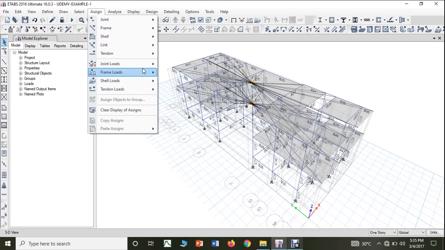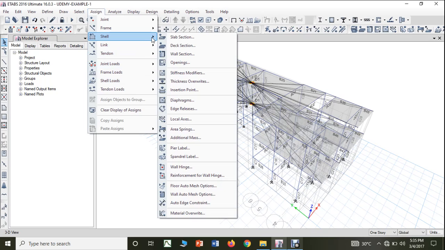Okay, so that one is about the shell option that you have, about an additional mass. And definitely the pier labels and spindle labels I already told, that is an advanced option. So when we use that, we will define and we will do it here. Okay, so the next one is you can have this wall hinge.